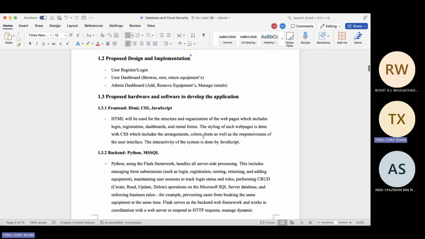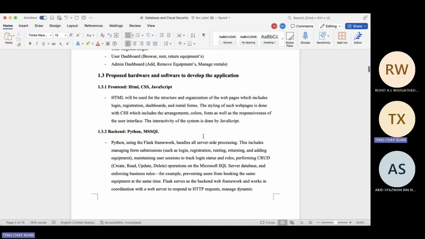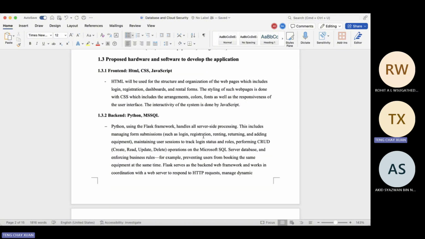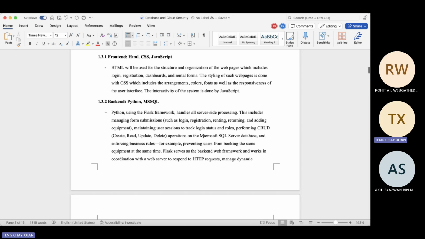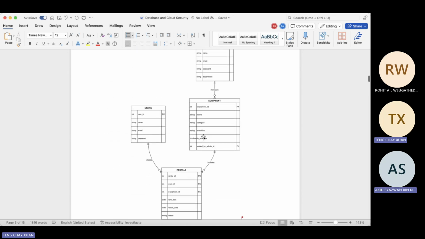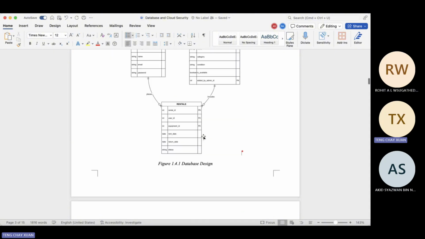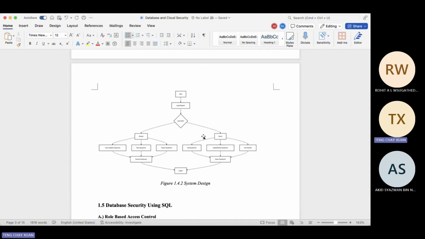For the next part, I will talk about the proposed hardware and what we use. For the front end, we're using HTML, CSS, and JavaScript for the UI. For the back end, we're using Python and also MS SQL. For Python, we're using the Flask framework. Next is the database design that we did. This is the overall design of the database, and this is the system design.